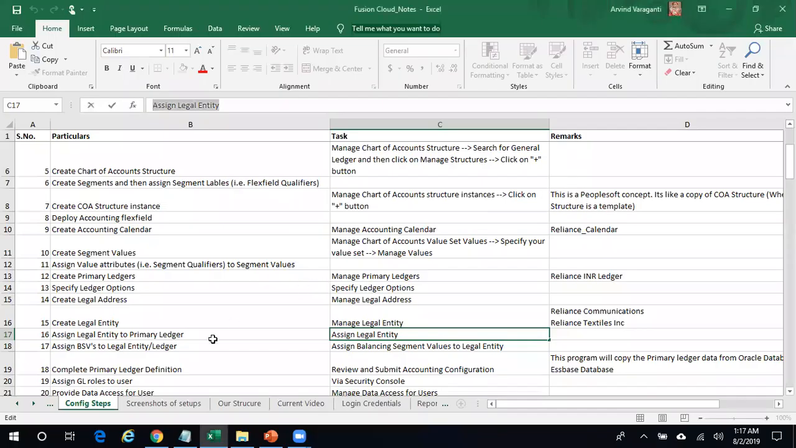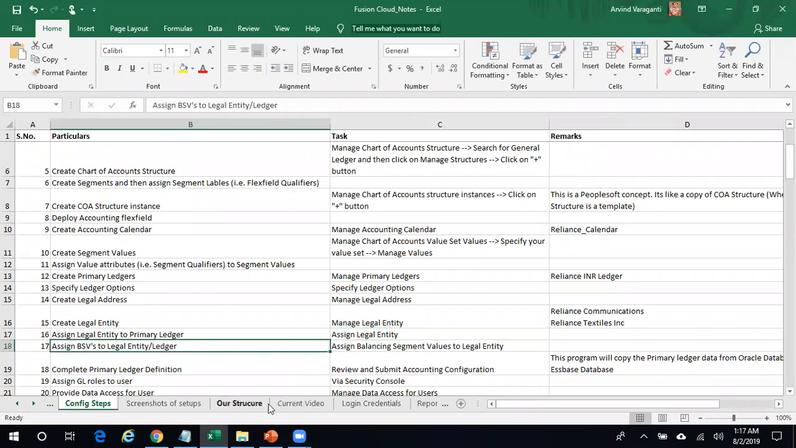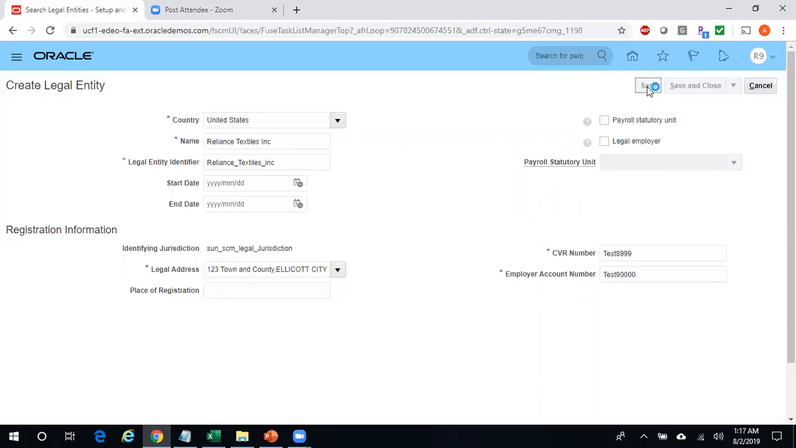Of course, I think before even we do that, we need to assign the balancing segment values to legal entities. So we have two legal entities, Reliance Communications and Reliance Textiles. So I'll assign one balancing segment value to each of these legal entities. I'll assign a company code of 010 for the Reliance Communications, and then company code of 020 to the Reliance Textiles.